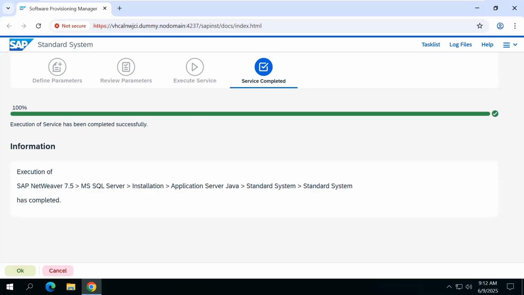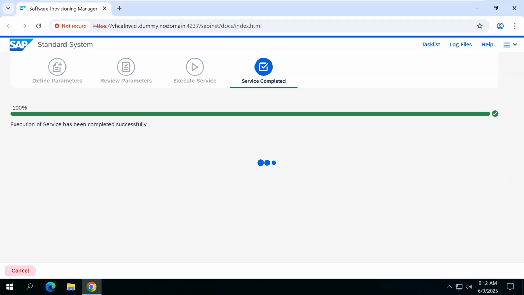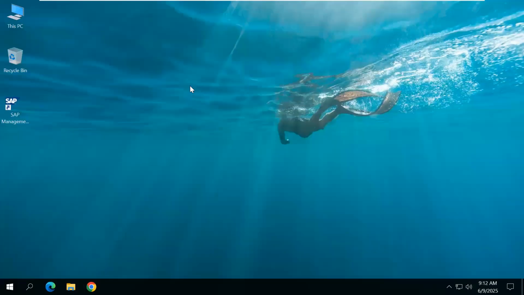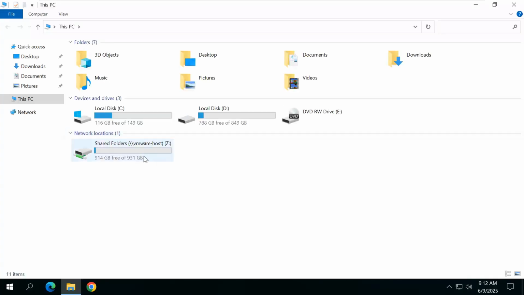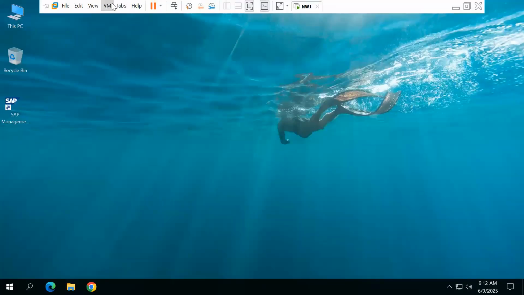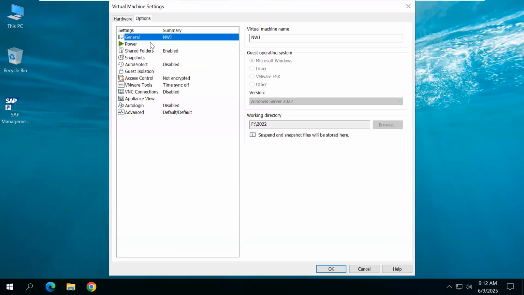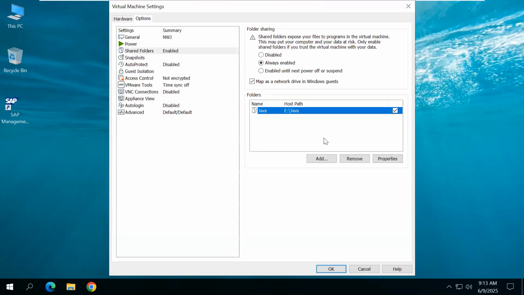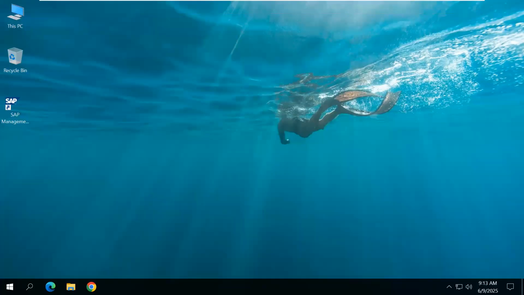Finally, we got the success message. Click OK. Click close. Click exit and close the browser. Now here a shared folder is there. We want to remove this shared folder. VM, settings, options, shared folders. Select this one. Click remove. Click as, deselect, select disable and click OK. Now that shared folder is not available. Now the installation is successful.